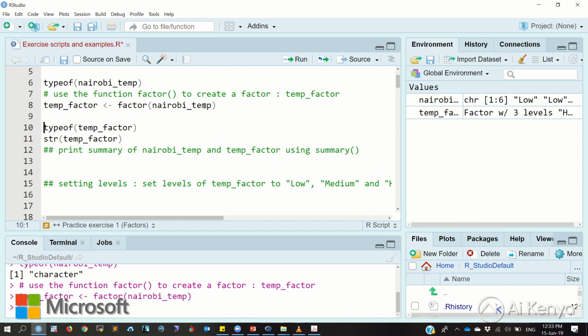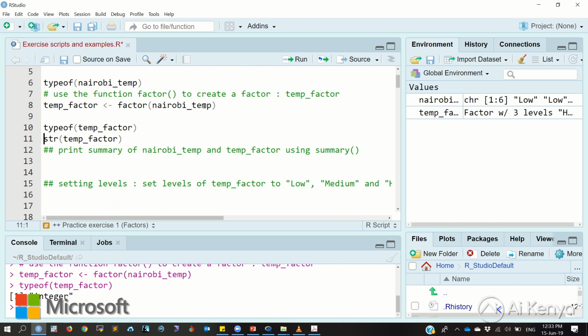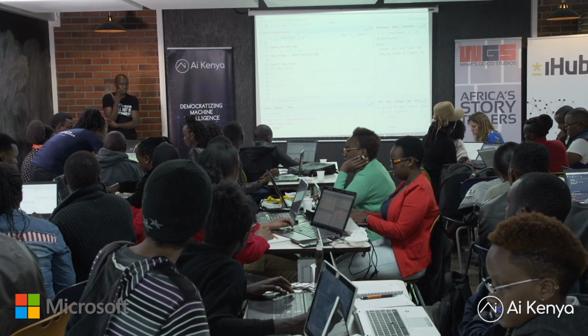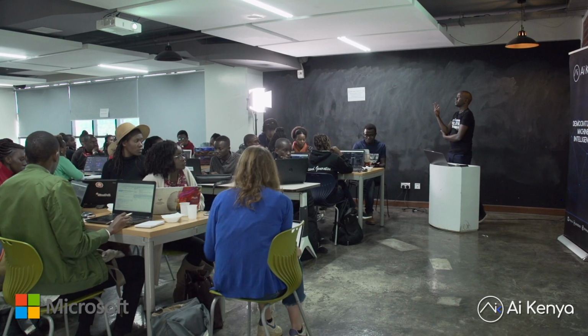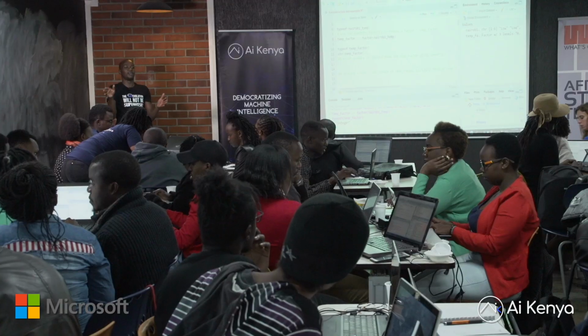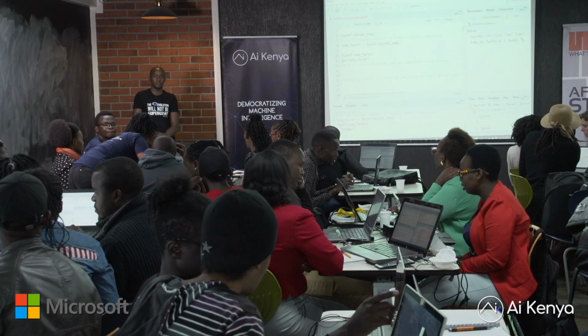Okay? So running typeof factor, I'm getting a rather unusual type, integer. Who can guess why I'm getting the type of factor as an integer? Hello? Anyone? I know we have advanced R users in here. Please be part of us. Help us get others started or running. So why is a factor an integer type?